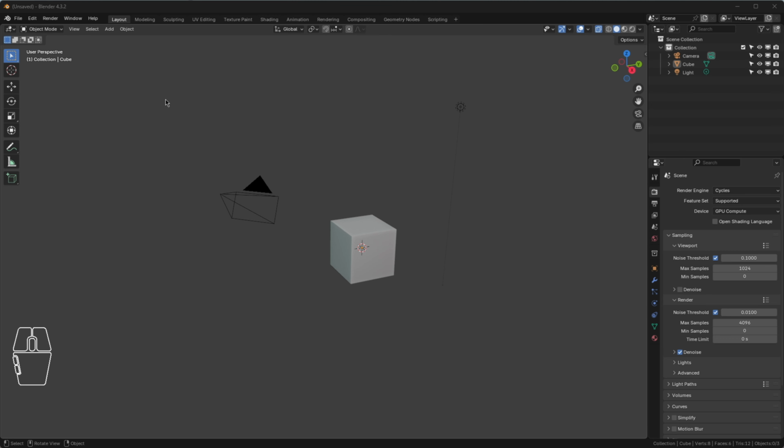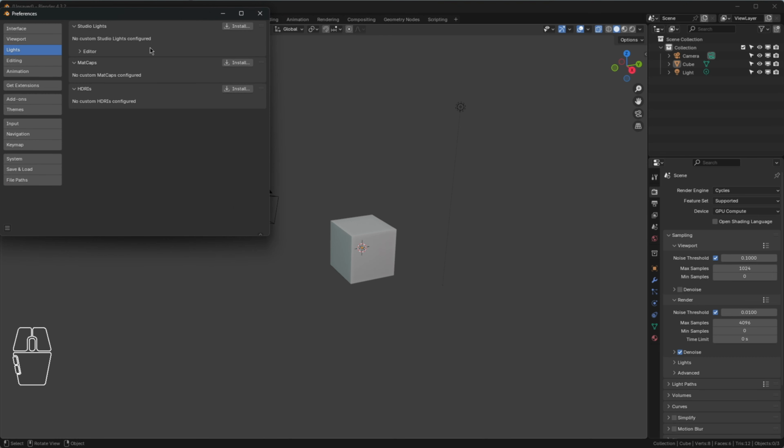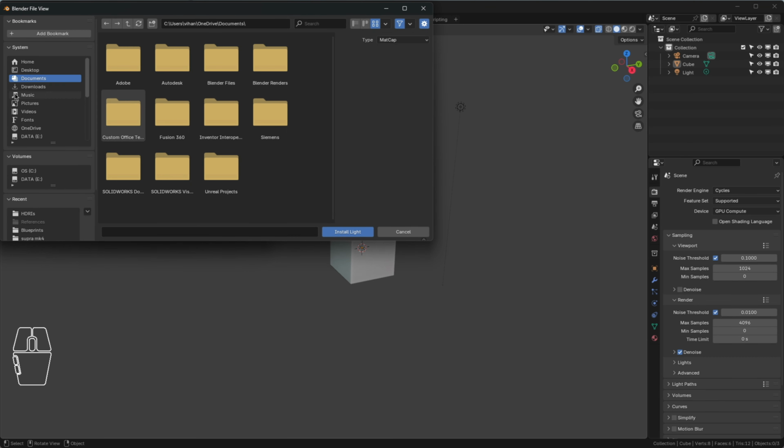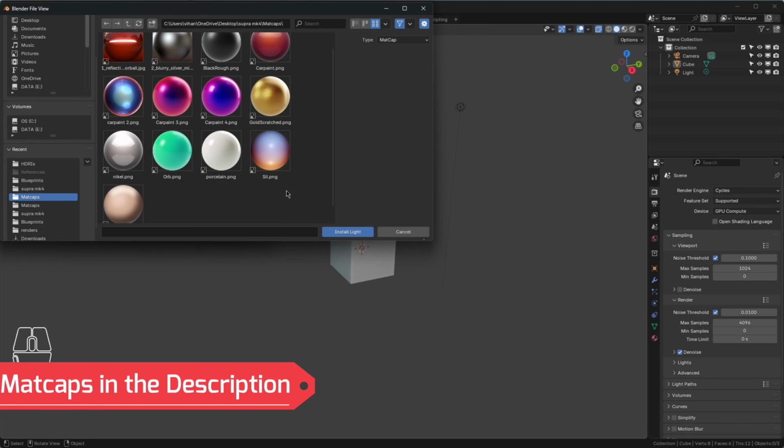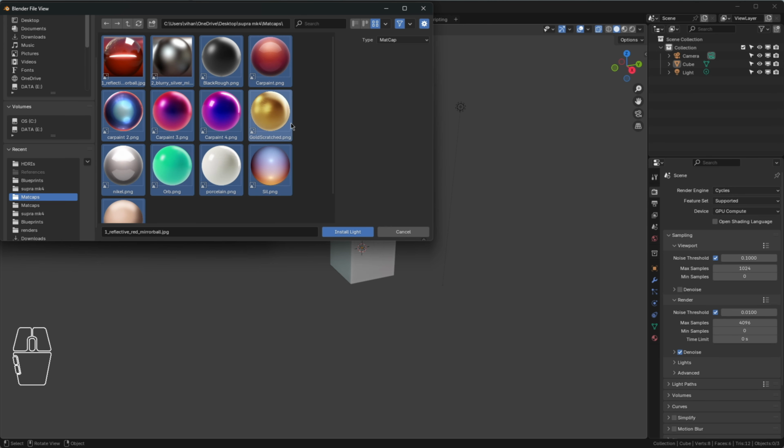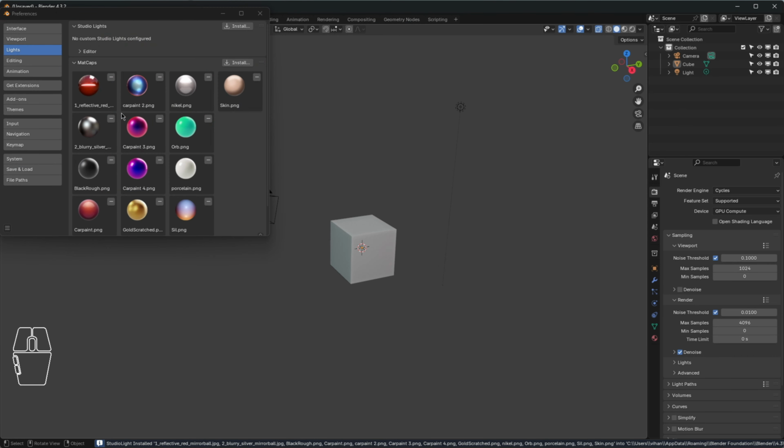So let's get started with installing the MatCaps. We're going to go to Edit, then scroll down all the way to Preferences, and then go to the Lights option wherein we're going to find MatCaps and press on the Install button right there. I already have MatCaps and you're also going to be able to find the MatCaps in the link in the description, so just go ahead and download the entire file. Then we're going to select all the images in the file and then press on Install Light. And now as you can see, all the MatCaps are installed in Blender, and you can also preview all the materials there.